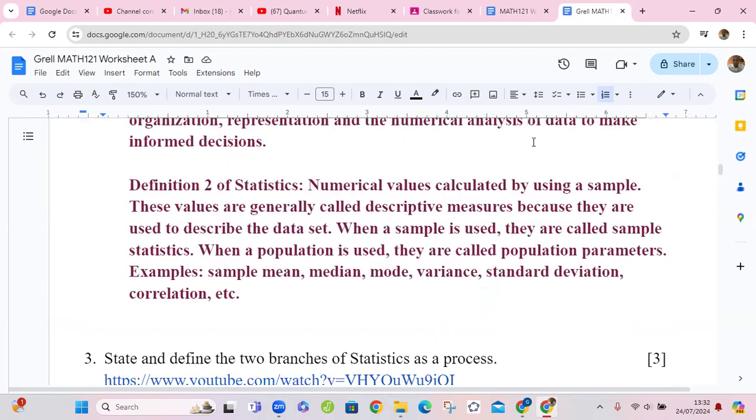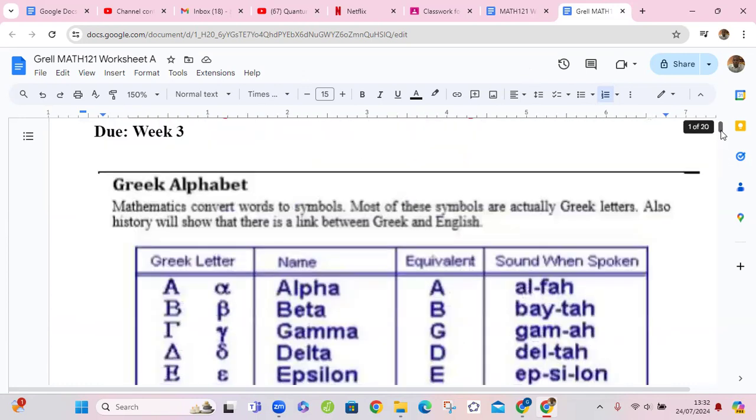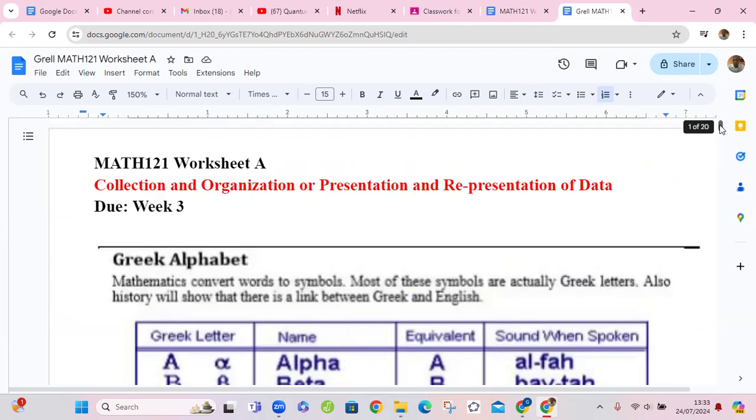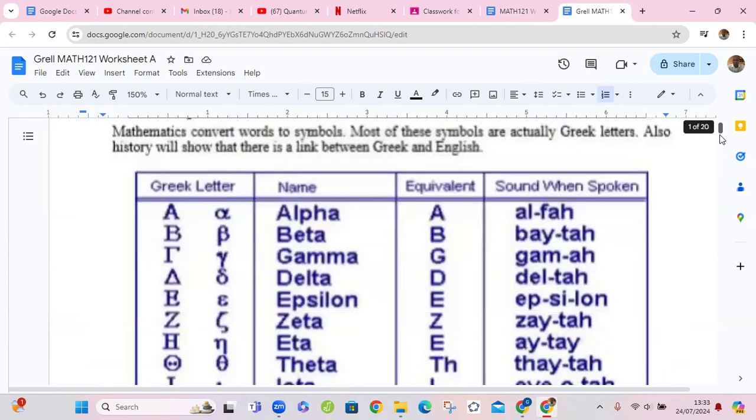So I repeat, please download, make a copy of this worksheet, and begin on a continuous basis to answer questions number 1 to 31. We'll be doing questions 32 to 38 as a collective in the classroom.